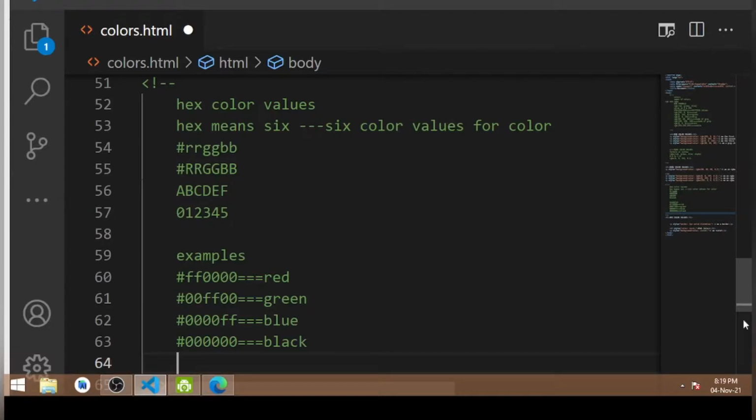If I want a white color, what do you think should be my value? When we're dealing with RGB and RGBA, if we needed a white color, we set all the parameters to their maximum value possible. So all you need is hashtag FFFFFF, and there you go.